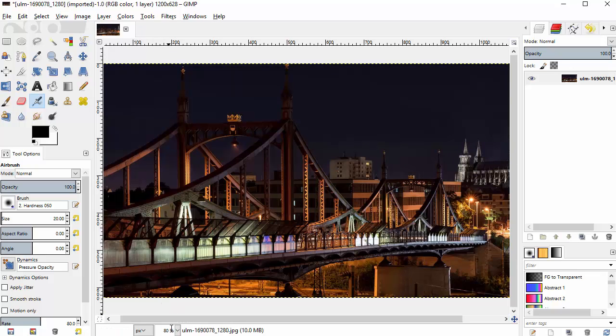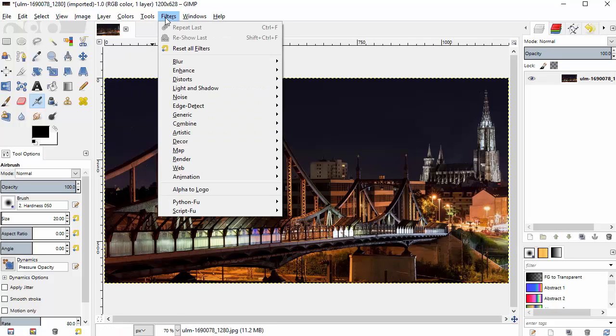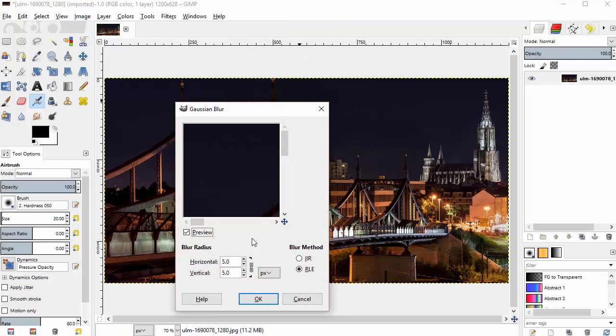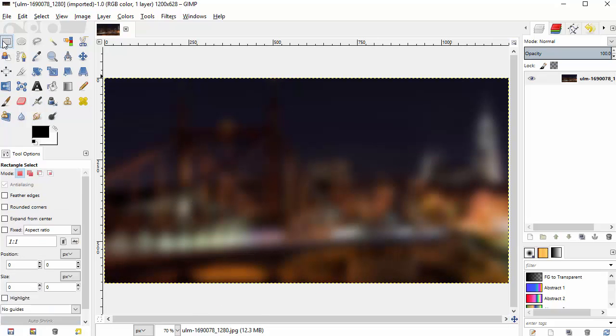Alright, that's better. The first thing we want to do is blur the background to make it look out of focus so it'll really accentuate our text. So click on Filters, Blur, Gaussian Blur. I like to set the horizontal and vertical blur radius values to 50, but experiment around to see what works for you. I'm going to put mine at 50, so make your change and hit OK. There, now we have a good blur going on.